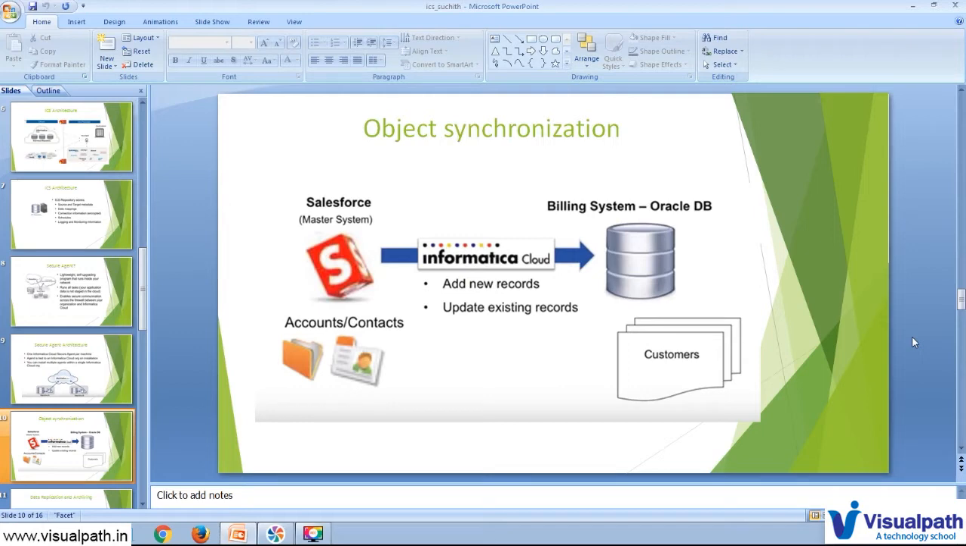Why? Because if one person called to the customer care and if they ask some information, they should be ready with the data which is available in the master system. That's why immediately they are going to sync up the data between the master system and billing system.